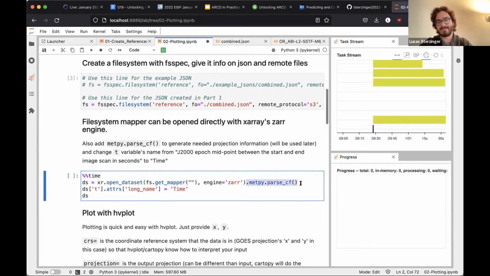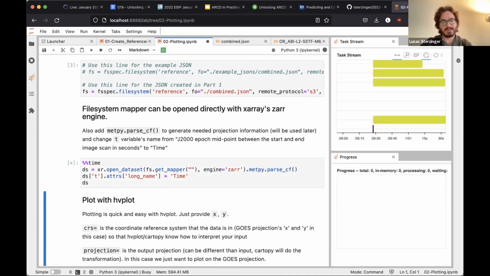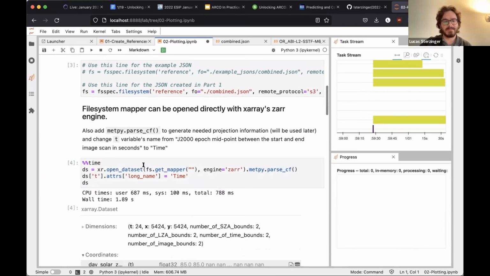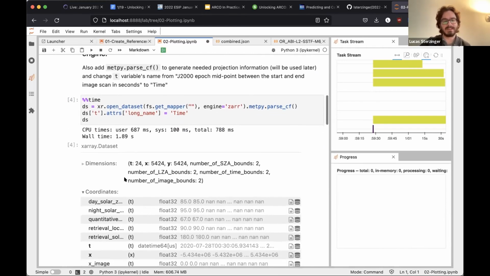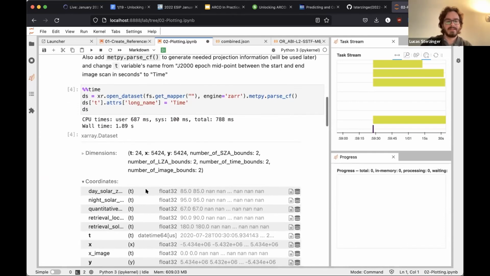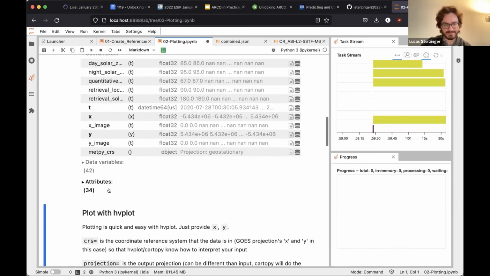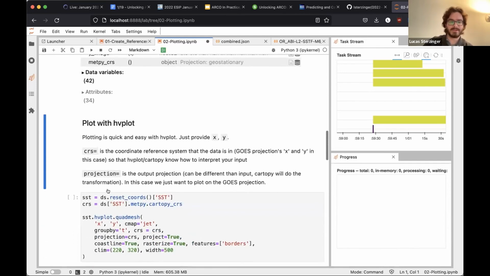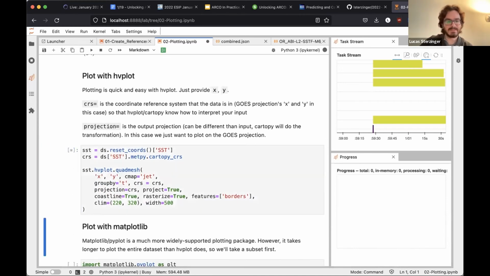I'm also calling metpy.parse_cf to get some projection information and renaming the description for the time variable just for ease of use later on. But you can see right there, in less than 2 seconds, we are able to get this 24 time by 5,000 by 5,000 X and Y GOES dataset loaded up into Xarray. And from there, it works as any other Xarray dataset would, and you can plug it right into your workflow. I'm just going to plot the data really quickly with hvplot.